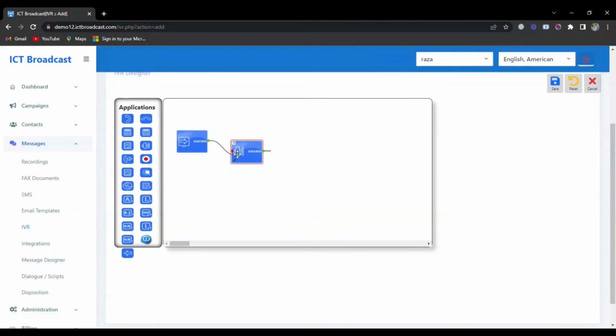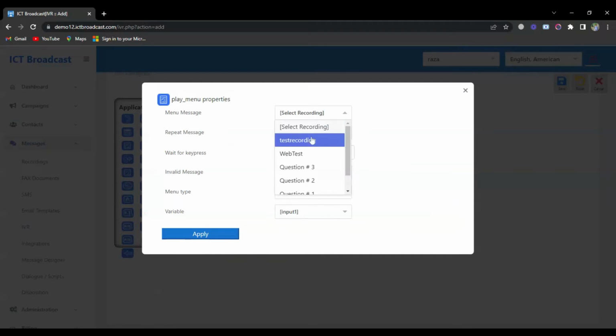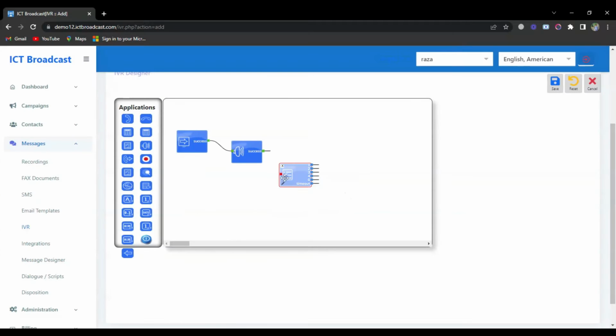We will also connect these applications to each other with connection lines. Connection lines define the sequence of an application. After the play audio application plays the welcome message and is connected with the option menu application, we will drag another play audio application and set it to recordings. This will connect to option 1 of the option menu.